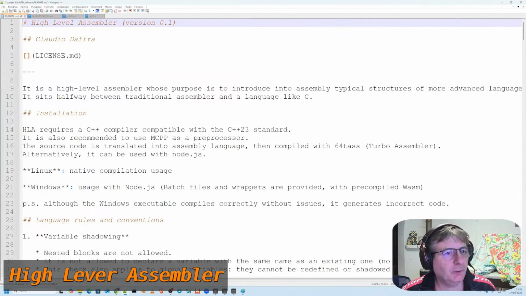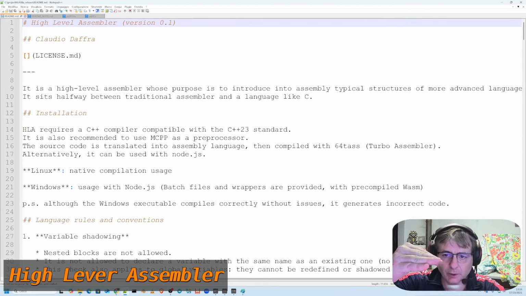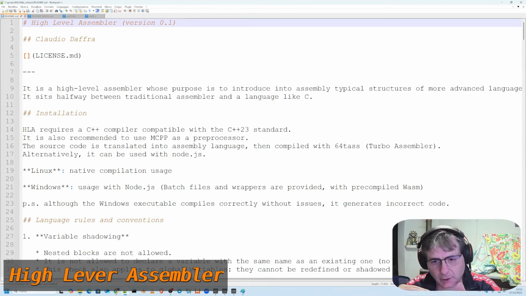I initially made a version in Italian. So the iLevel assembler is a high-level assembler that serves as an intermediate point between an assembler, so we can place it here, and a high-level language, so we can put it exactly in the center. This allows us to use an assembler with higher level structures.